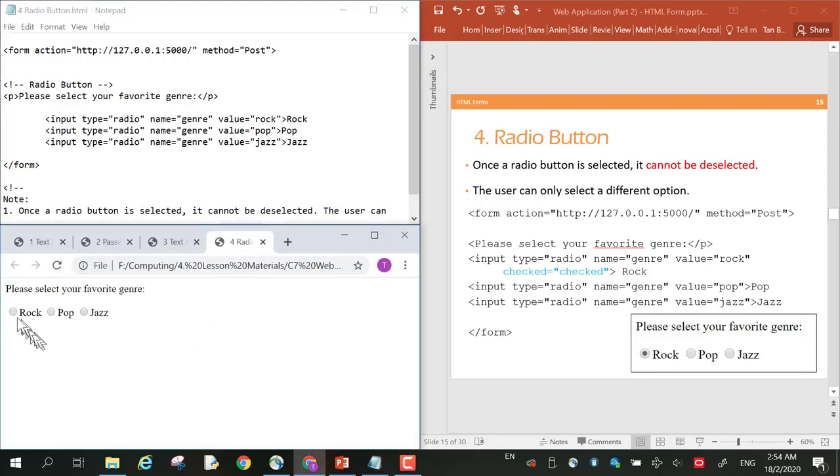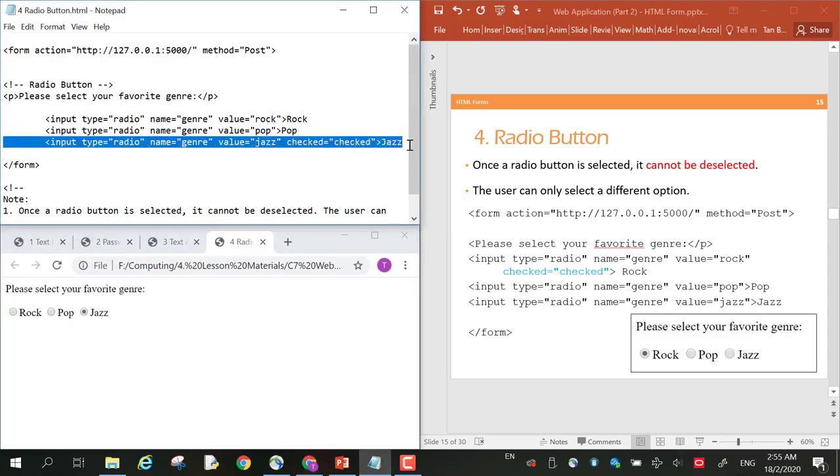Now you realize that none of these choices, whether it's rock music, pop music, or jazz, is being selected. Now the moment the user selects one of them, for example pop, and then he decides to deselect, you realize that he cannot deselect. He can only change to another selection. Okay, so this is one problem with radio buttons. Once the user selects it, he cannot deselect.